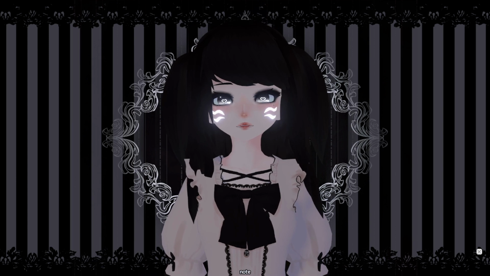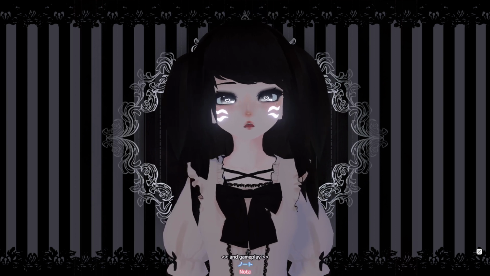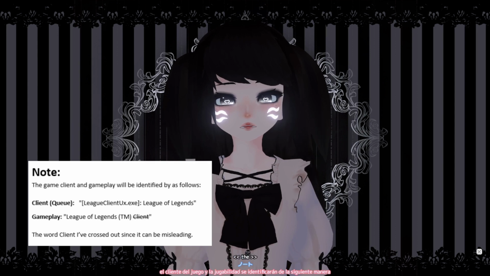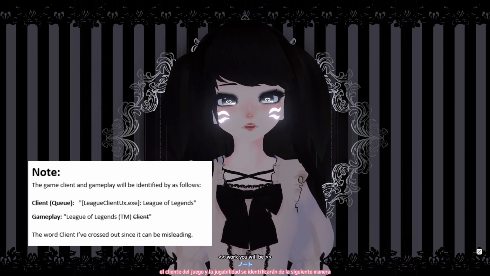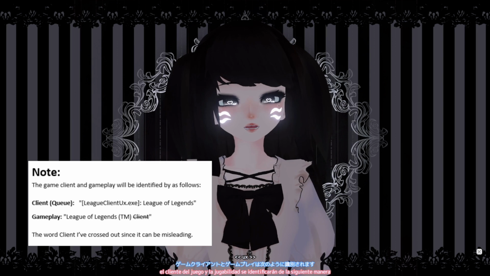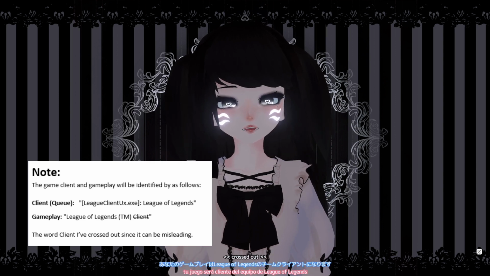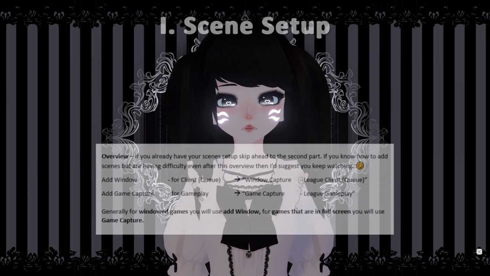Note: the game client and gameplay will be identified as follows. The client or queue will be league-client-ux.exe, and your gameplay will be League of Legends TM client. The word client I've crossed out since it can be misleading.